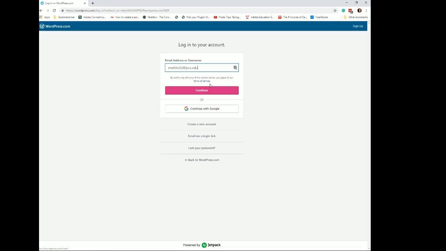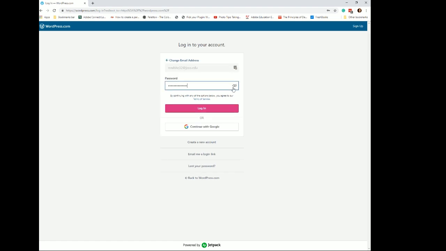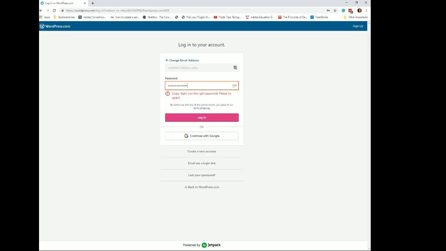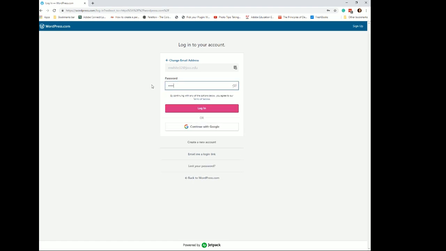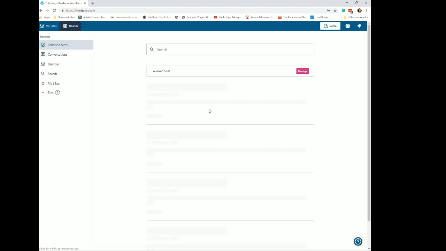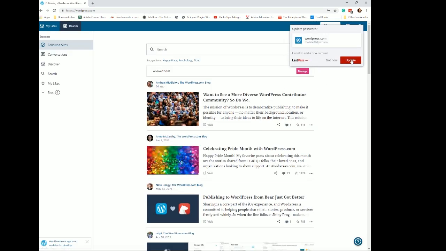But to sign in, you will put in your email. You'll continue, put in your password, log in. Once you're logged in, you will go ahead and go to My Site, which is the actual application toolbar.